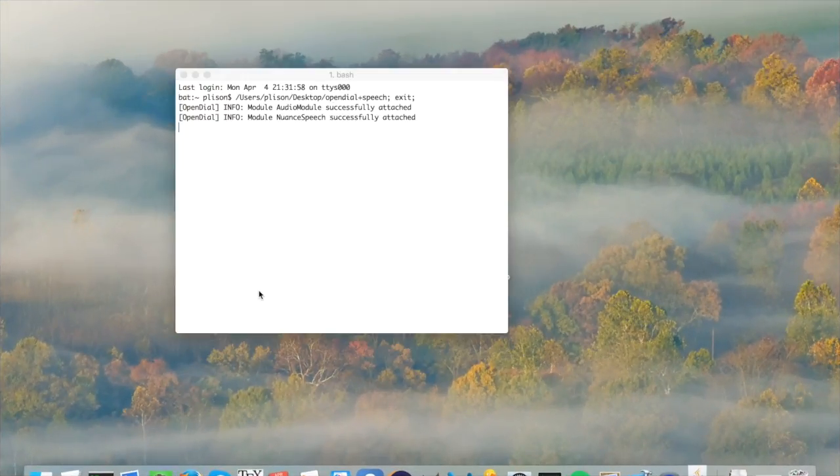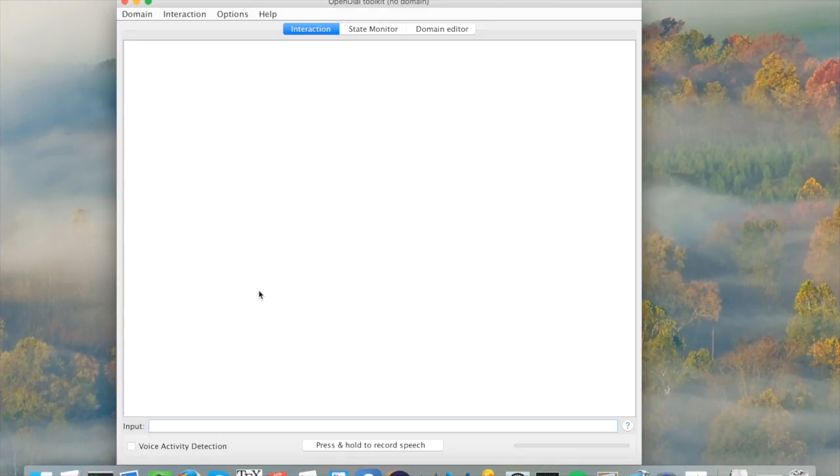Let's start the user interface of OpenDial. We see that the interface is split in three main views, three tabs. The first view is the chat window that displays the dialog history and allows the user to provide new inputs, either by typing them here or by using speech recognition like this.